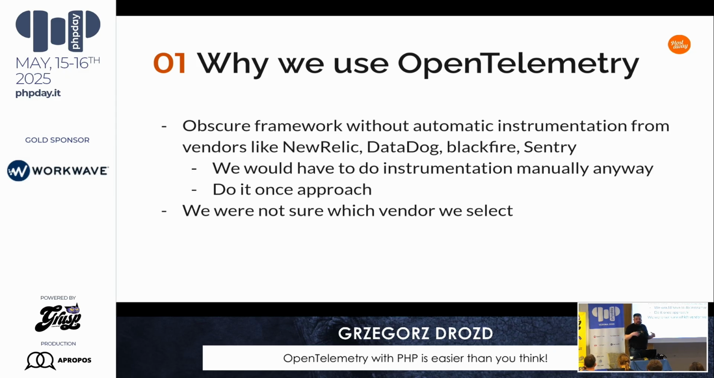So why did we decide at Hostaway to use OpenTelemetry? Our application is written in a somewhat obscure framework, Falcon. I see that someone is smiling. It's written in a rather obscure framework, and none of the vendors for existing APMs were providing auto-instrumentation for that out of the box. So we would have to instrument it manually anyway. So we decided that we would use OpenTelemetry because then we could start writing telemetry instrumentation in the code before we choose the vendor for the data.